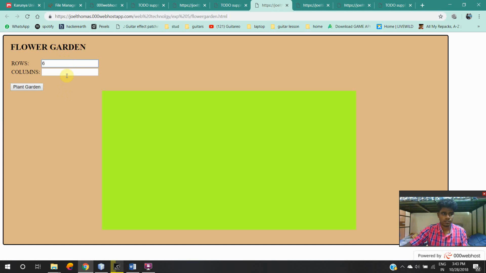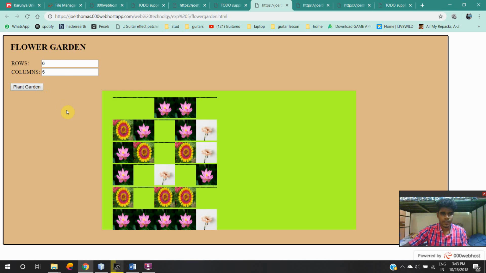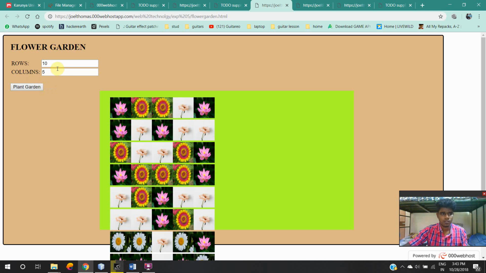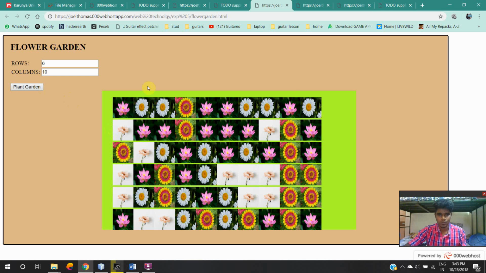So let me take 6 rows and 5 columns. Plant garden. There you go. I have given a variety of flowers here. Let me go 10, 6, 10. There. This is the garden, so I've entered into the space.